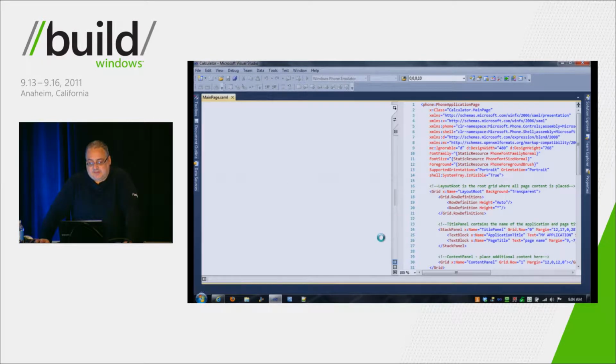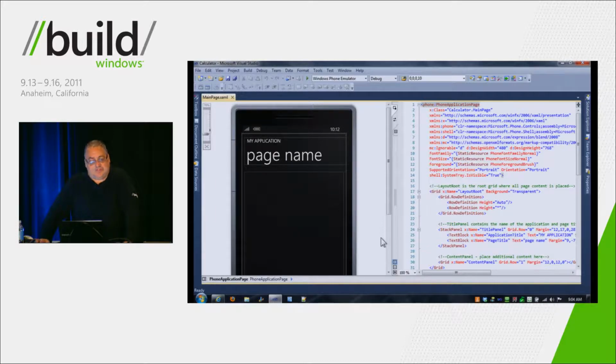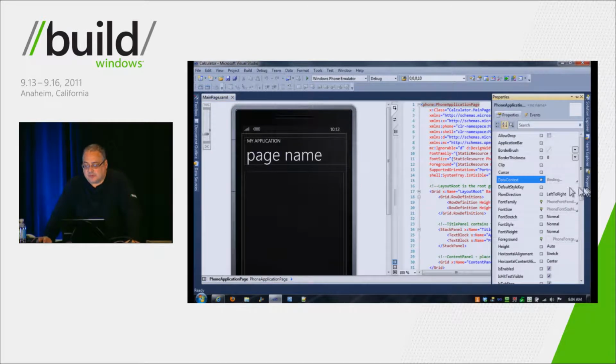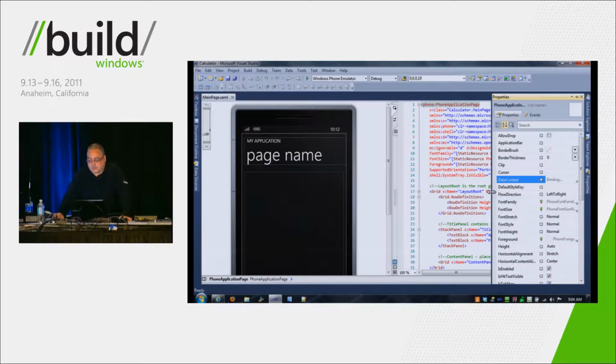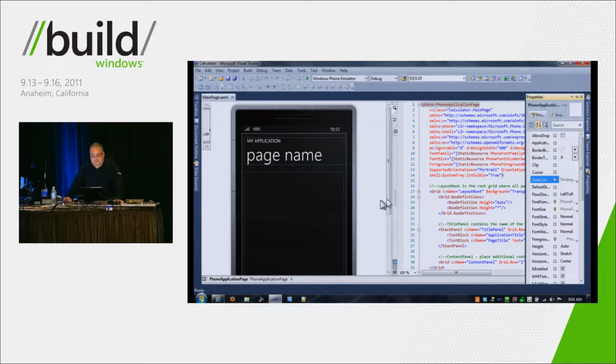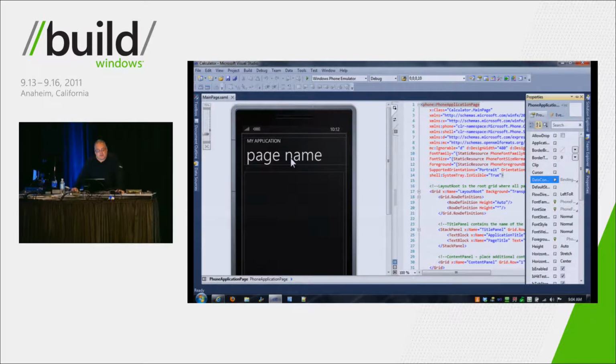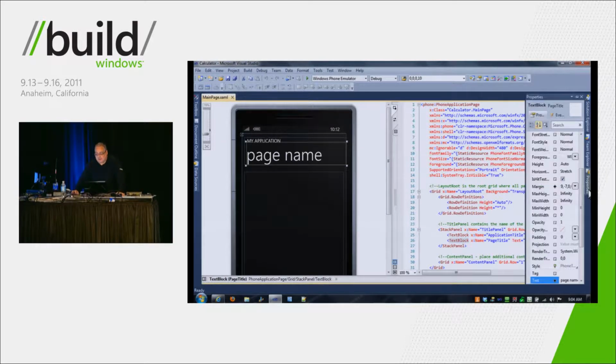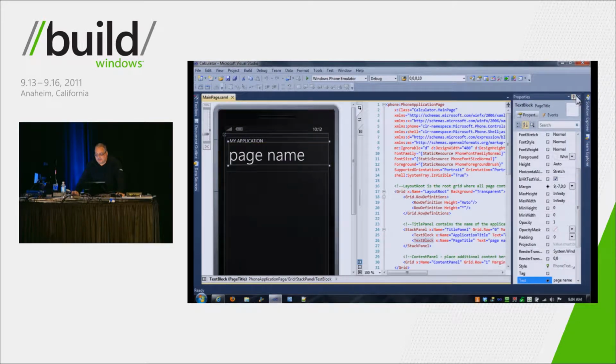And as soon as Visual Studio settles down, you'll see that my main window is divided into two areas, the design window and the XAML area. And over on the right is a properties window, which is context sensitive. So if I click, for example, on the page name, let's pin the properties window, then it goes to the, this is actually called the page title. It will go to the page title properties, and I can set any number of properties.